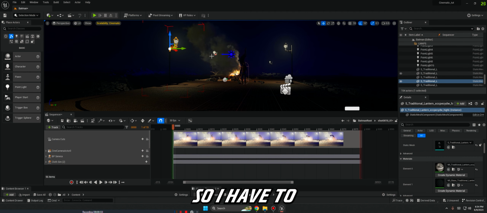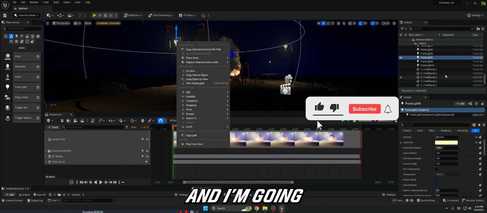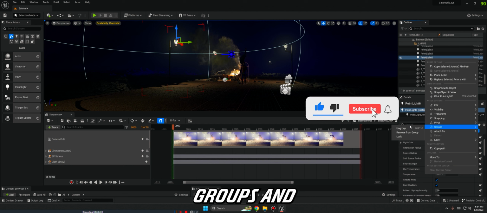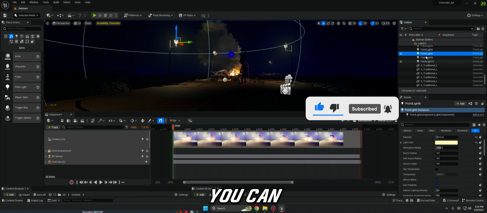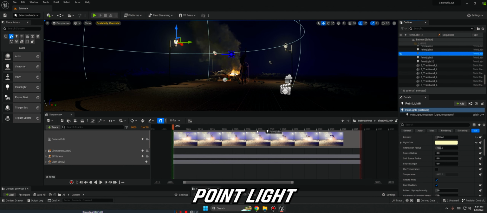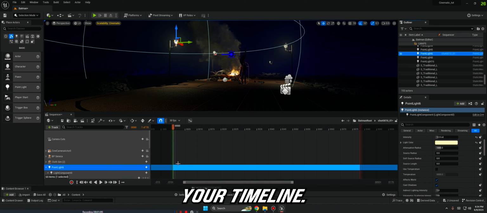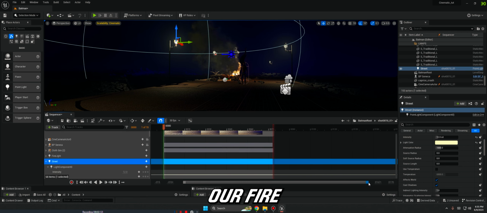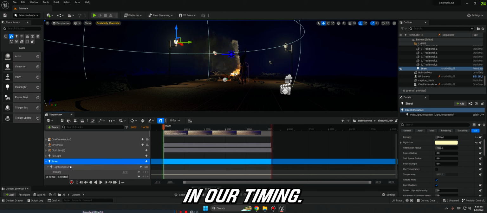So what I have to do is right click and I'm gonna have to unlock this. So go to groups and ungroup, and then now you can grab your point light and drag it over to your timeline. And then we're also going to drag our fire light in our timeline.